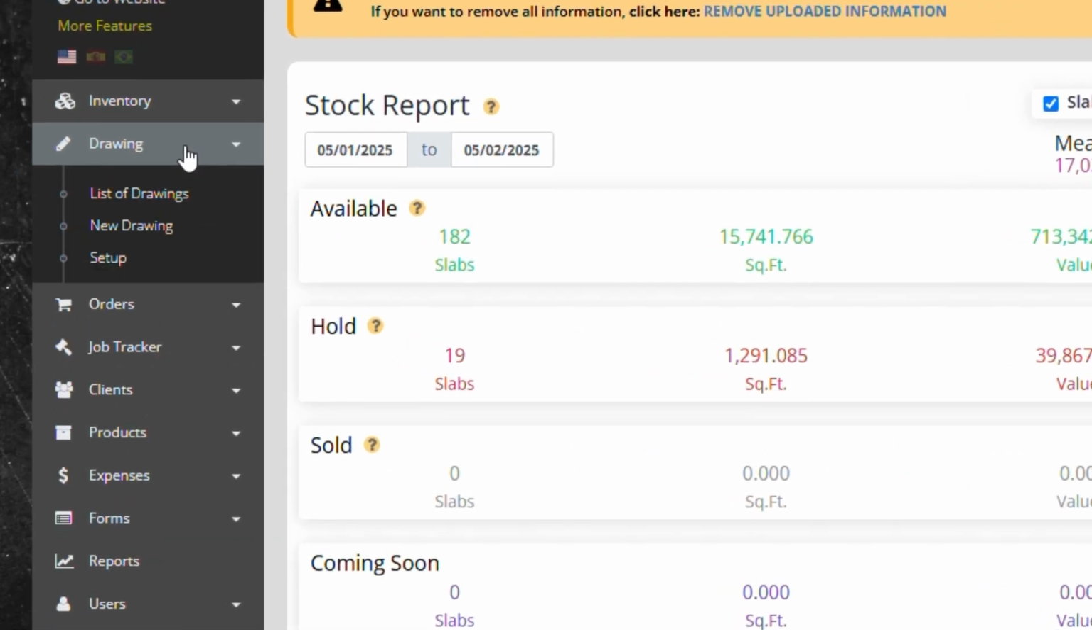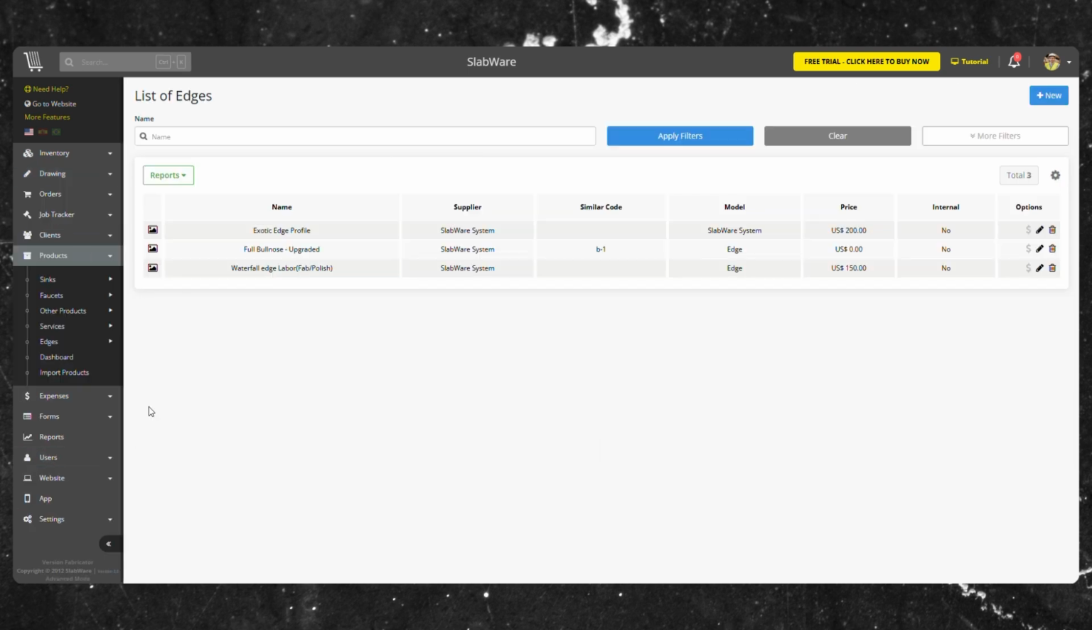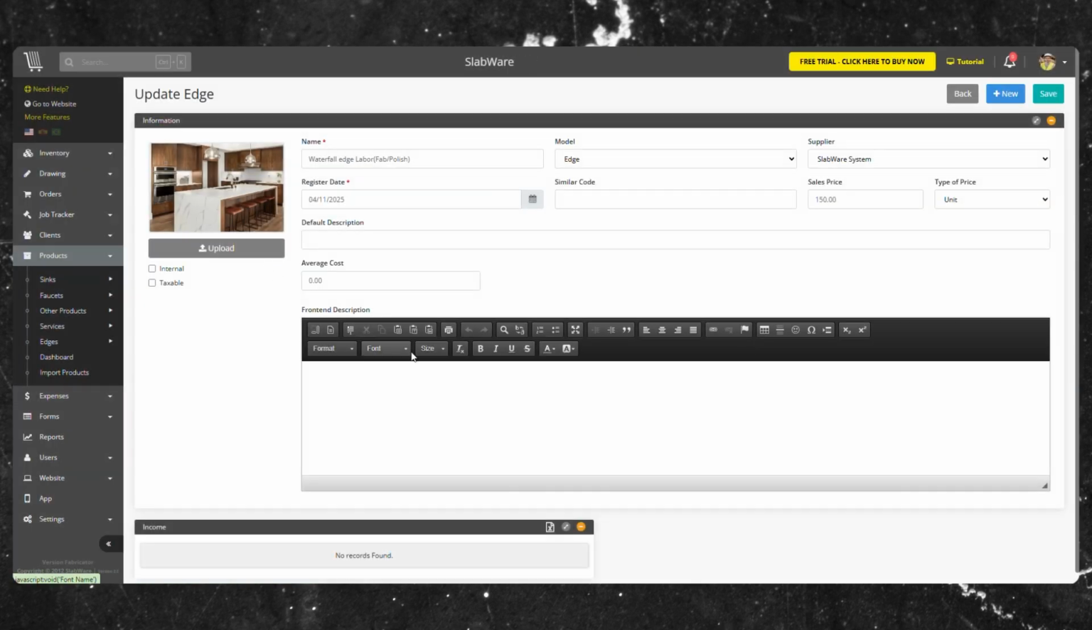Inside your SlabWare system, go to the Drawing section and click on Setup. The Drawing setup will be used if your company wants to define a default price for borders and corners, splashes and edges, and cutouts. Otherwise, if this price varies, you will set a base price and register all the different prices under products. So these products will work as an extra. Once the product is selected, the price will be added inside your order. This will happen especially with edges and splashes because of all the different sizes. So you can add products in whichever way makes more sense for your company.